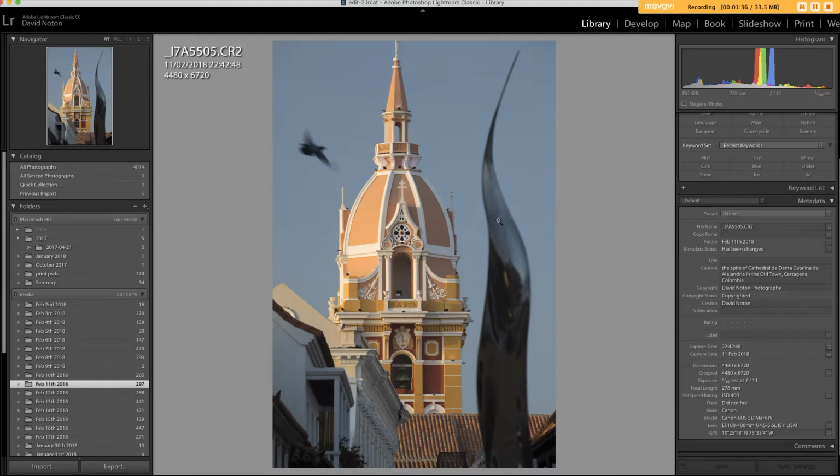So instead of trying to stop down to f32 and suffer the kind of diffraction problems that you do at those kind of minimum apertures, and still struggle for the depth of field I needed, which would have given me too slow a shutter speed as well, and the pigeon would have been blurred, I shot at f11. I used a polarizing filter, so I've got an ISO of 400 there to give me a shutter speed fast enough, 1/60th of a second, to record the pigeon. It's blurred, but nicely blurred.